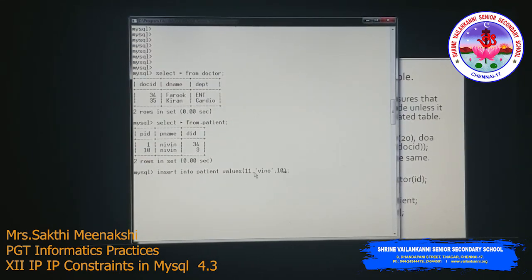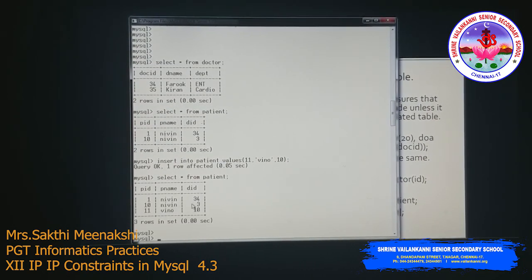Here I am trying to insert 10. 10 is the doc ID, and this doc ID is not at all present in the table doctor. Since we removed the foreign key constraint, this value will be accepted now. You can see the patient table: it has 34, 3, 10. But in the doctor table we have only doc ID 34 and 35, right? So this gives some wrong information, and this is not the complete data, right? You cannot use a doc ID which is not present in the doctor table. That's why we have to use the foreign key constraint, which enforces referential integrity. You have to use only the doctors who are present in the doctor table for the patients.